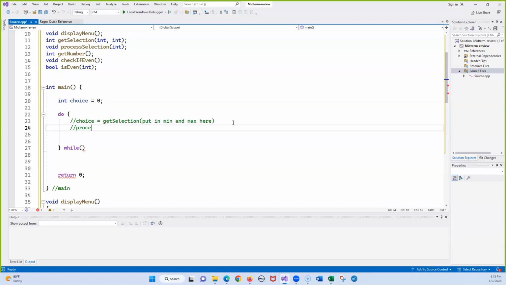And then you're going to do a process, and I can actually do this, process selection based upon the choice. So you'll have to create the functions. I've already given you the prototypes here. And while I'm just going to put while 1 equals 1, just so I don't get an error, you'll have to fill in the proper while loop. So once you do that, you're going to call get selection. Then you're going to process the selection.